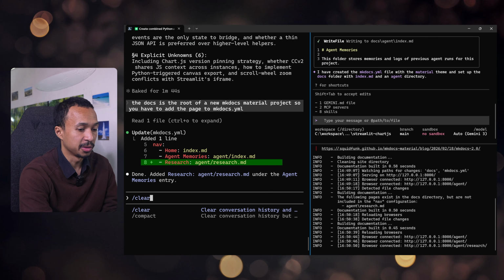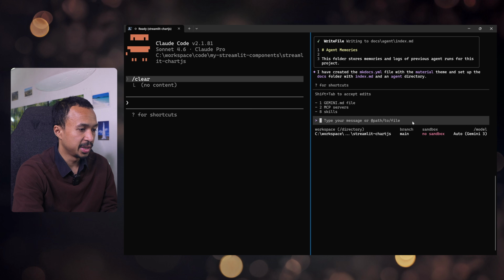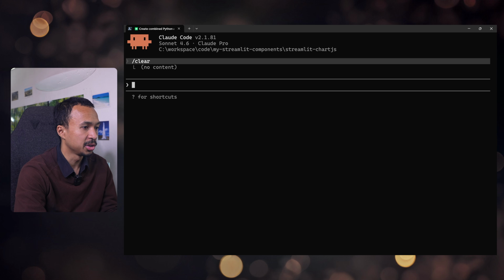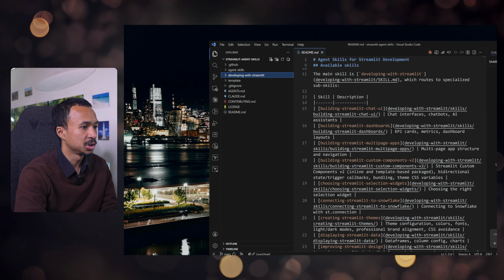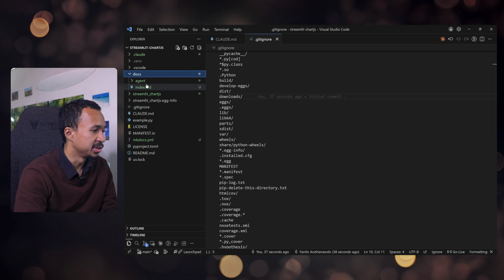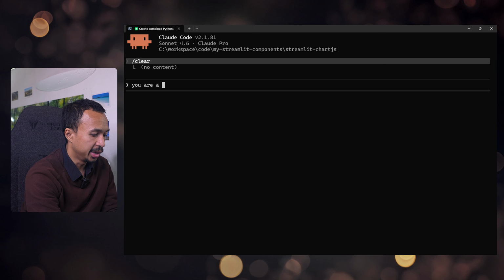And we clear the conversation. We stored the context anyway. Destroy this for now. Let's go back to Claude Code. And our Claude Code has a research. If I go back here to research, now in its docs, we have a research markdown with all of the information it needs.